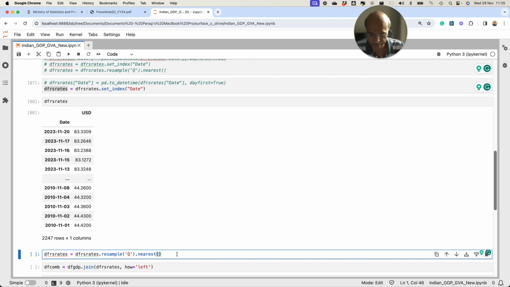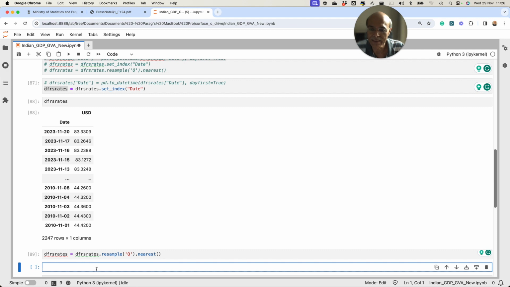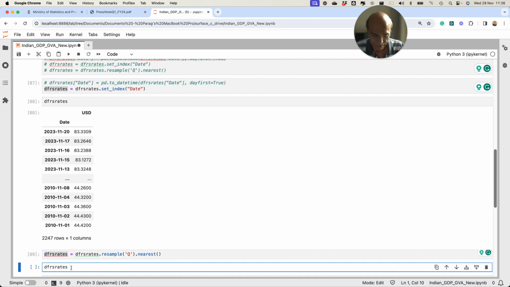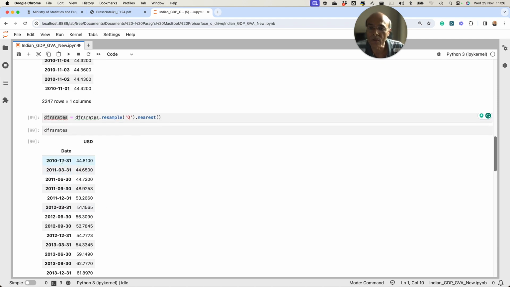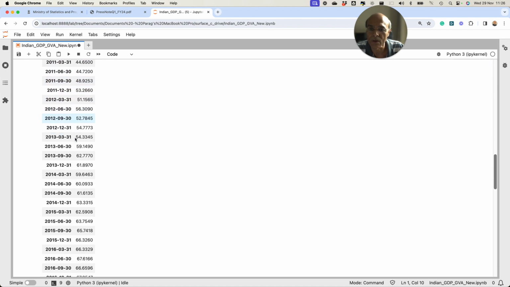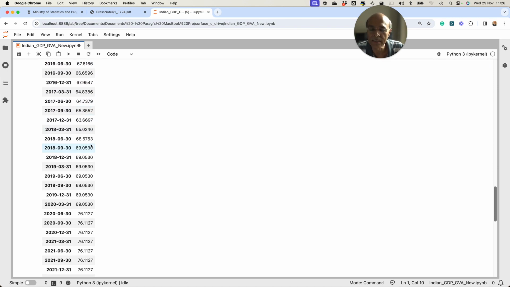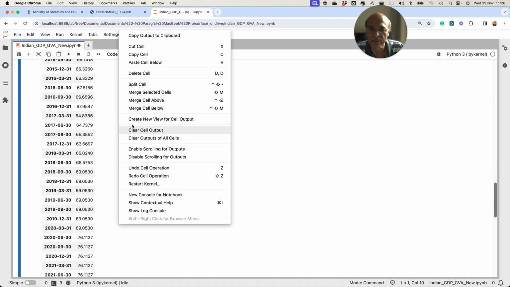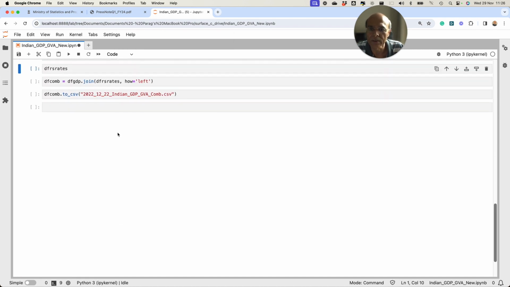So if I run this, let me just see how it looks. Now you will have the rates converted into quarter. Look, all the values are mapped to that particular quarter. So you don't have to worry now. You can simply do a direct mapping after having done this. So let me just clear this cell output so as to go to the next cell.